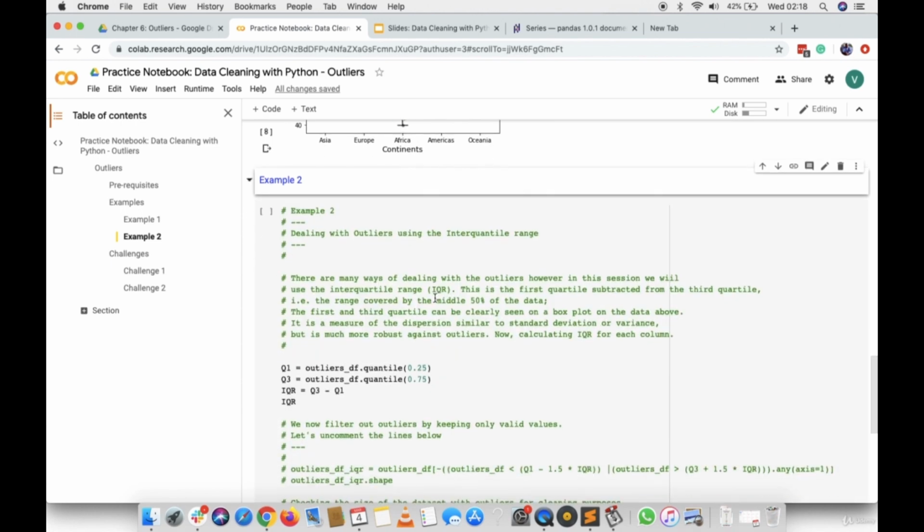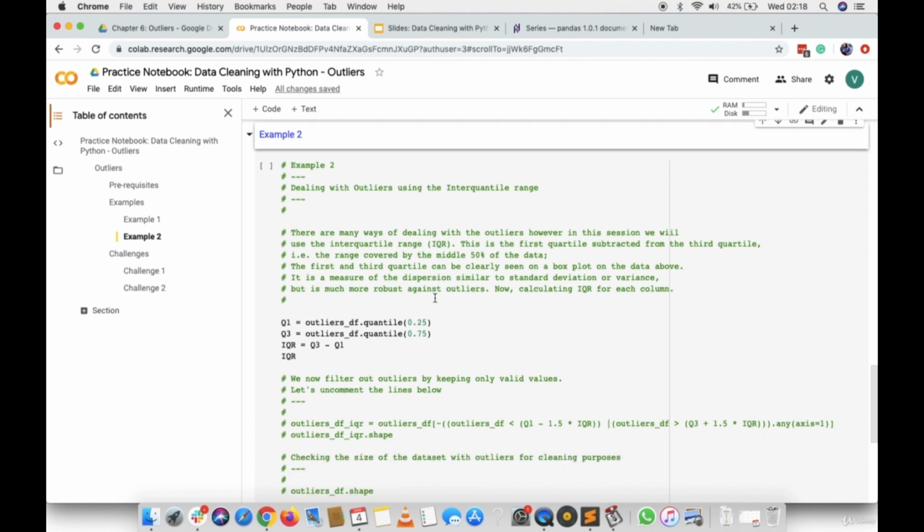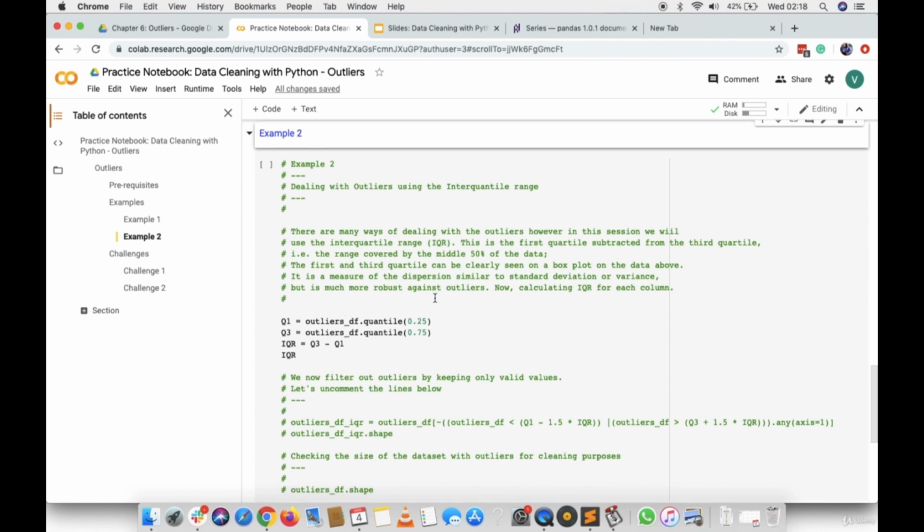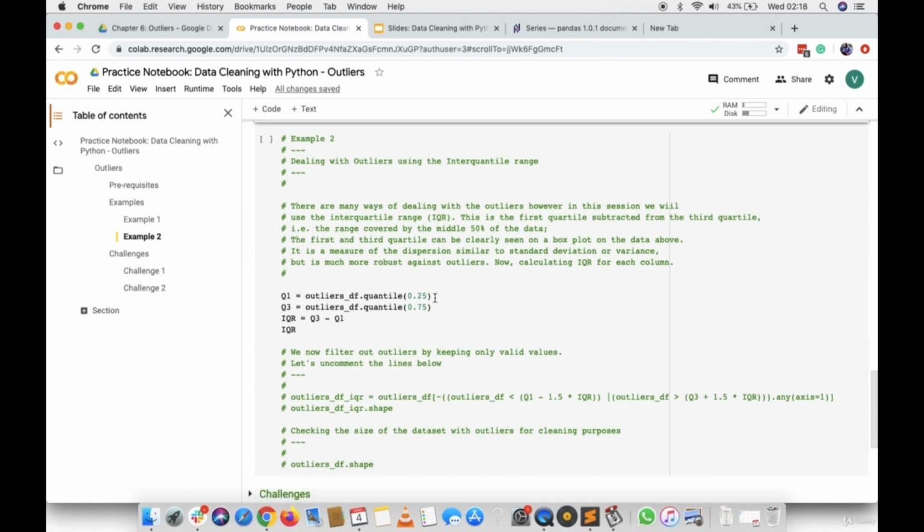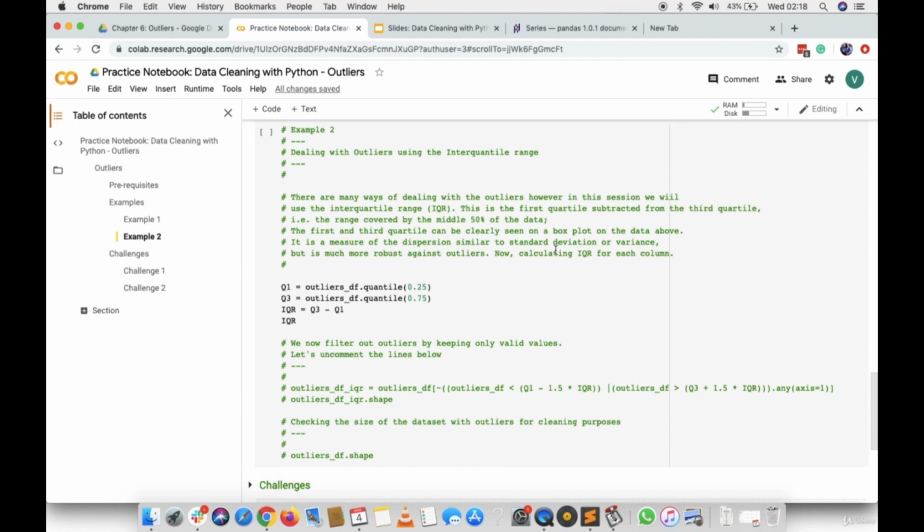So the second example is, how do you now deal with these outliers? There are many methods we could use to deal with our outliers. The first method, the most common method, is using the interquartile range, and this is the first quartile, as you can see here, subtracted from the third quartile, and it's usually the middle 50% of the data. So anything that comes outside the 50% range of the data would be regarded as an outlier.